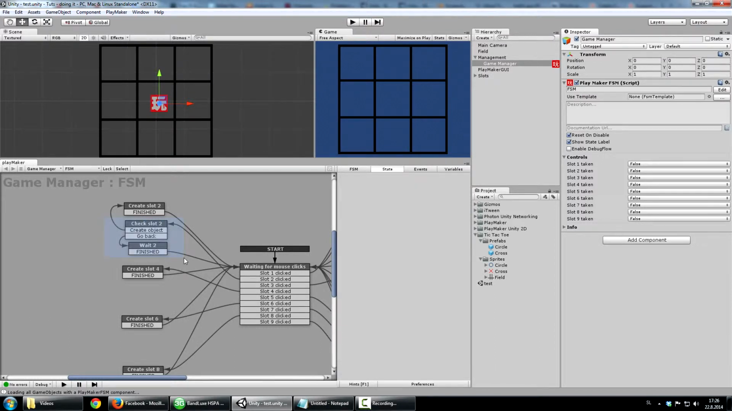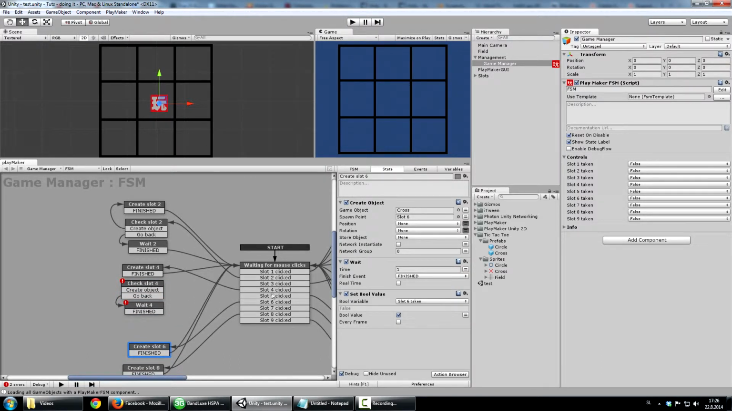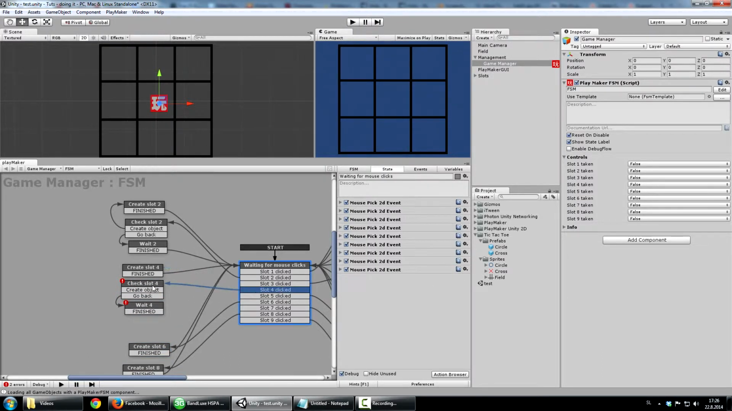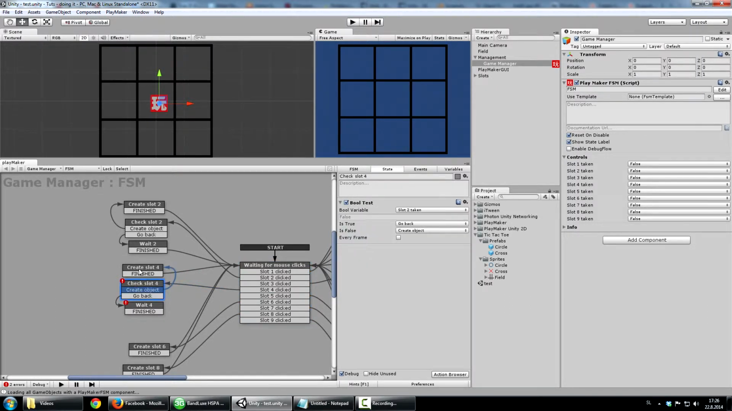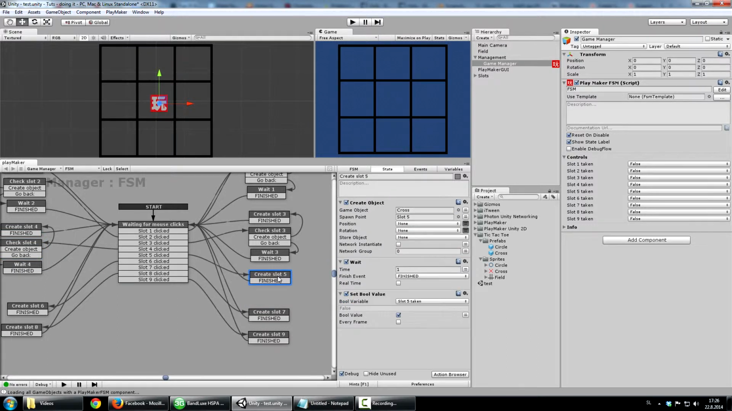Okay, so now let's duplicate this one. Move this one out of the way. So slot 4 goes into checking first, and then create object goes into create, and wait goes back into beginning, and we need to check slot 4 taken. Okay, so I'll fast forward a bit here for other slots.